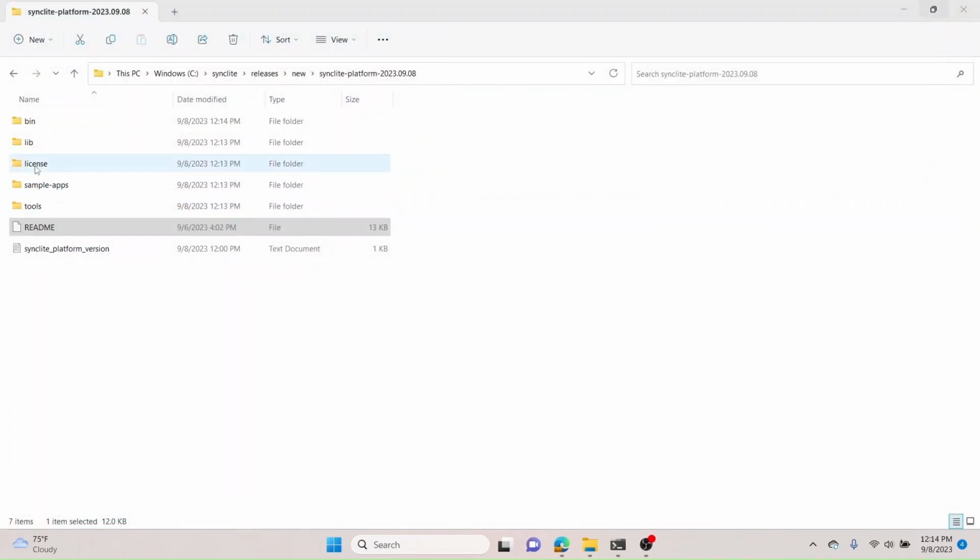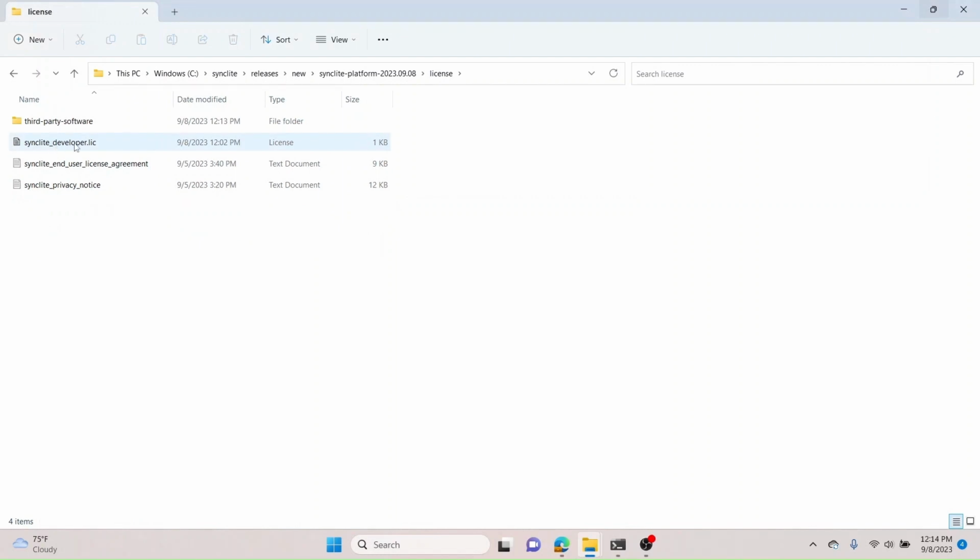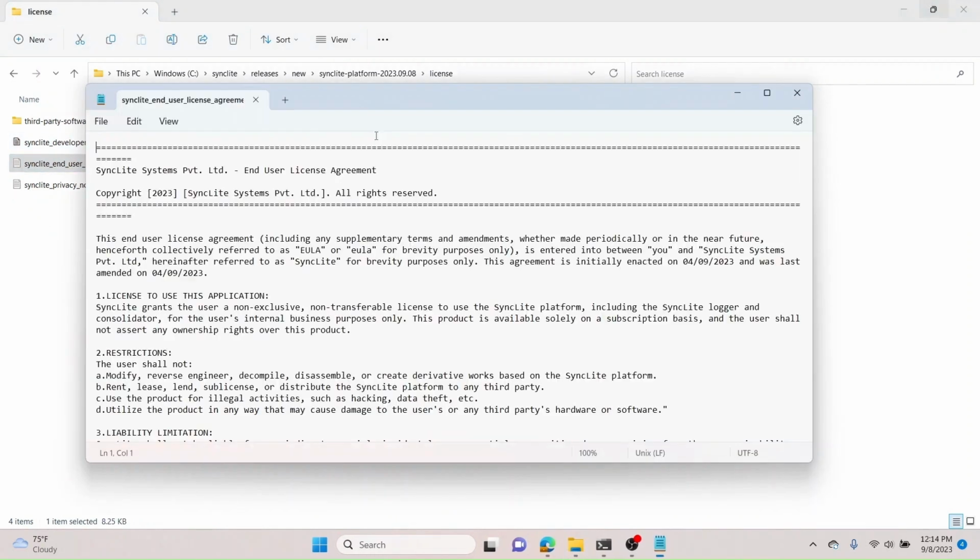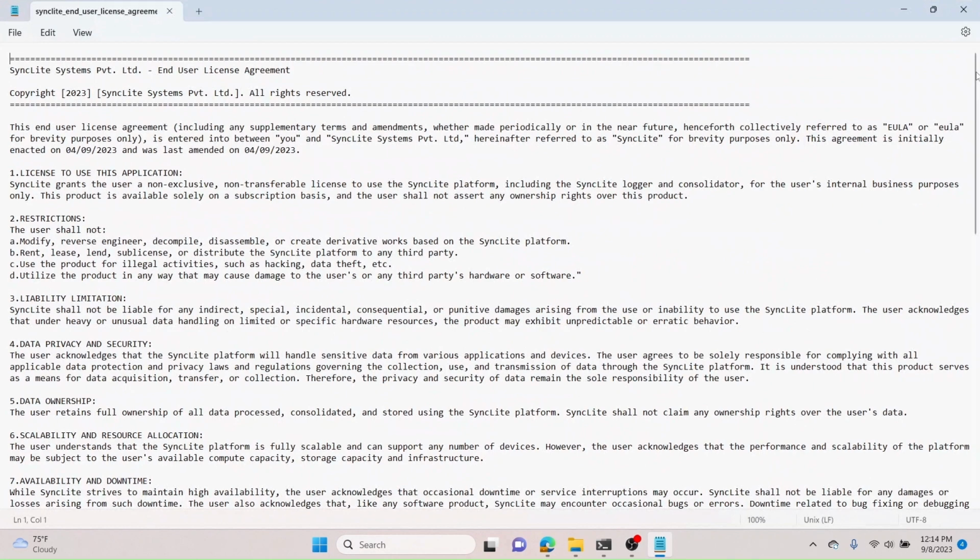Open the license directory and check the free developer license shipped with this release. Go through the SyncLite end-user license agreement and SyncLite privacy notice carefully.